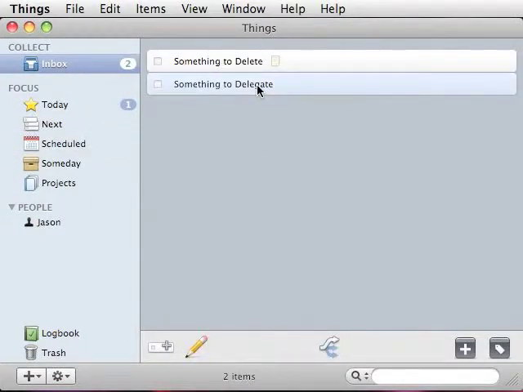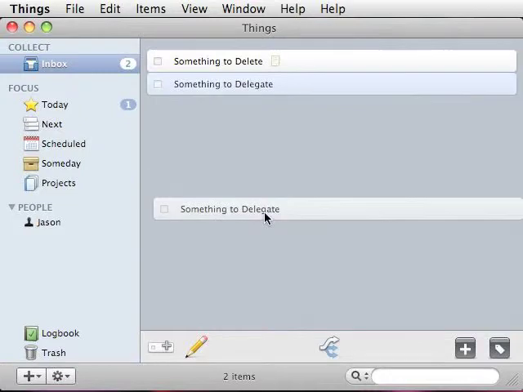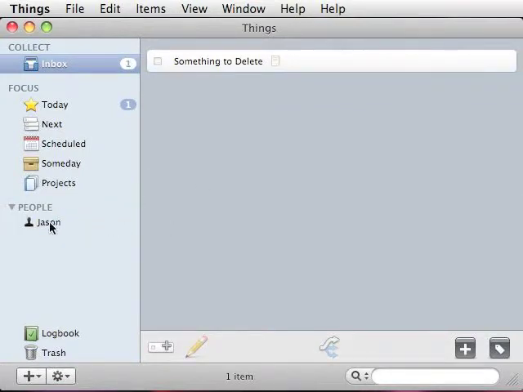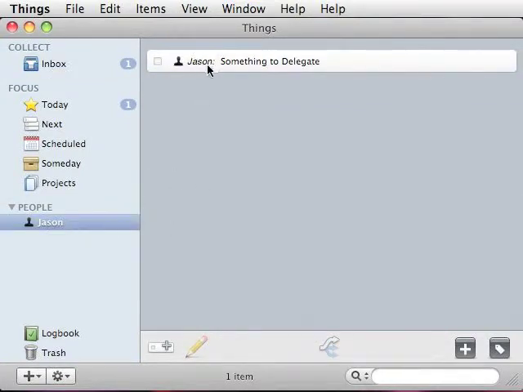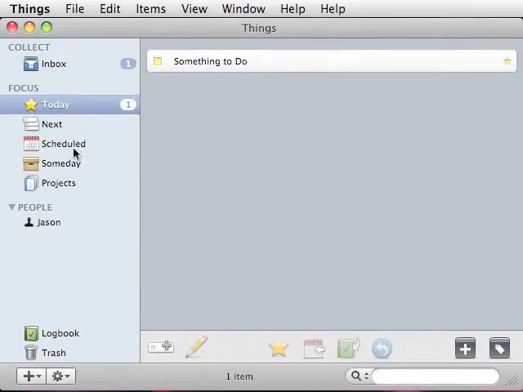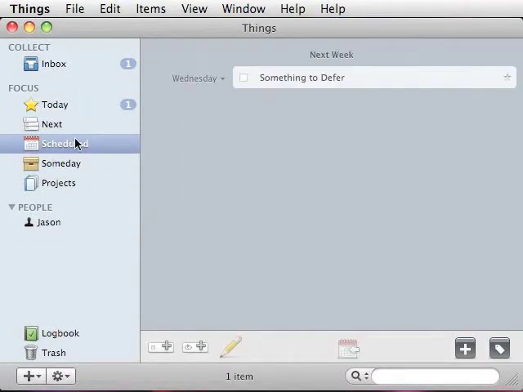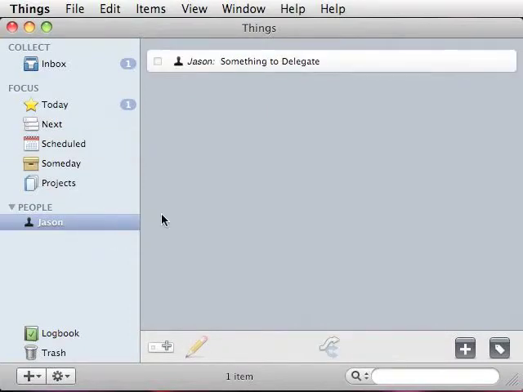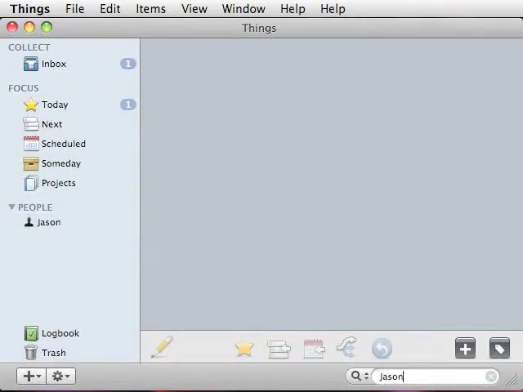Now we have another task that we need to delegate. There's a built-in way to do this, which is drag it to people. You'll see that now this is delegated to Jason. It's not in my next list. It's not in my today list. It's not in any of my lists. It's delegated to Jason. Now, I don't like this because whenever I search for Jason, it's not there.